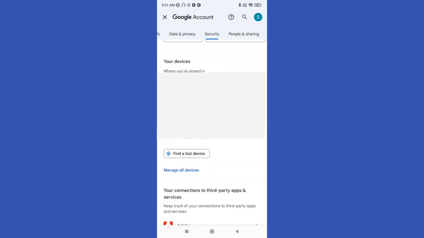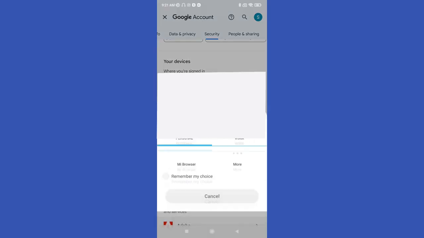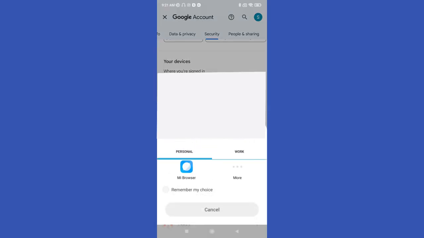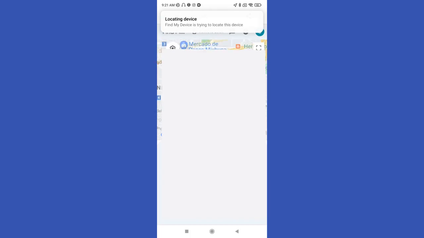Just click there and then just open with Google Maps if you prefer, or Google Chrome. When you select it, just write your account, in this case your password, and then select the phone or the device that you want to locate. So in this case I want this device, and then you will find that a map appears here showing where the device is. So that's how it works.